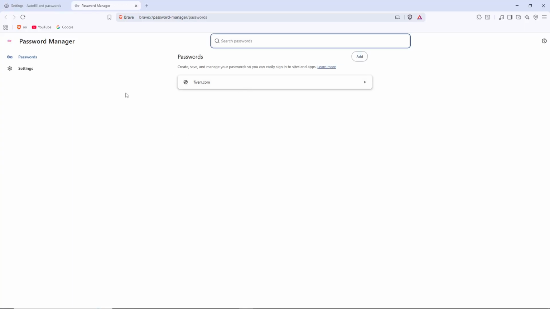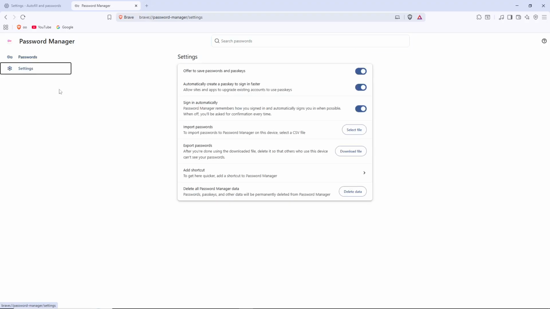Now that you're in the Password Manager, look again at the left panel. You'll notice another settings option specific to password management. Click on this settings option to access the tools and features related to your stored passwords. This is where you can control how Brave handles your password data, including the ability to export them for backup or migration purposes. In this section, look for the option labeled Export Passwords. This feature allows you to download all your saved passwords into a file that you can store securely or use in another browser if needed.